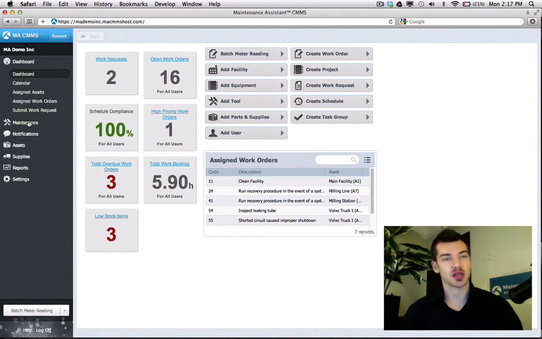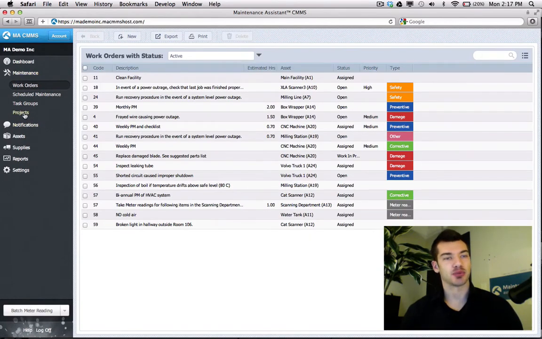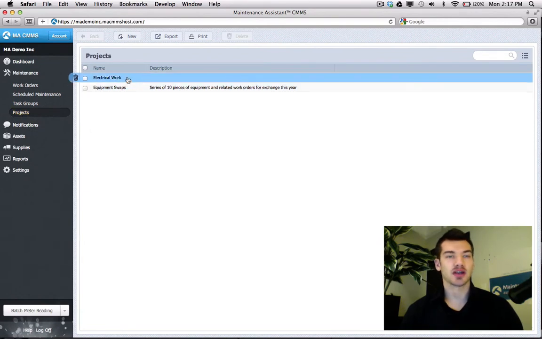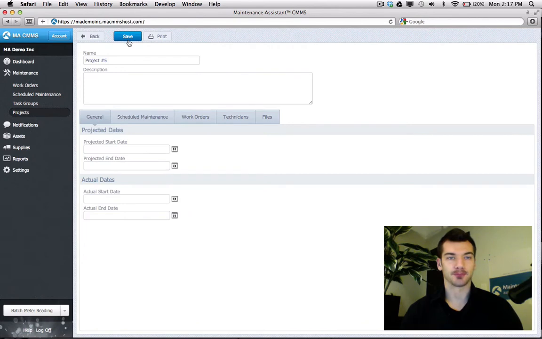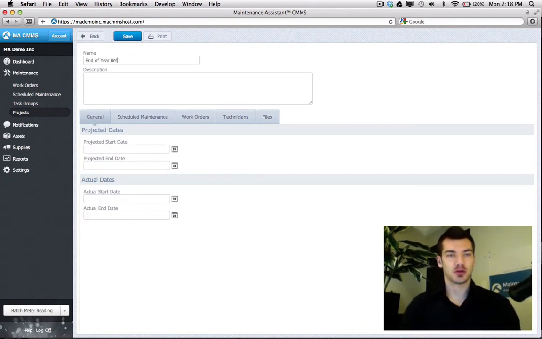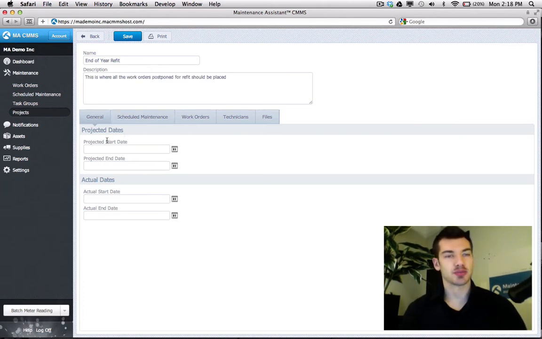So to create a project, I'll head over to Maintenance and click Projects on the left menu. I already have two here, and I'm going to add a third project by clicking New at the top. So I'll call this project End of Year Refit, and I can fill in a short description here if I want. I can also set projected start and end dates and actual start and end dates when the project commences.